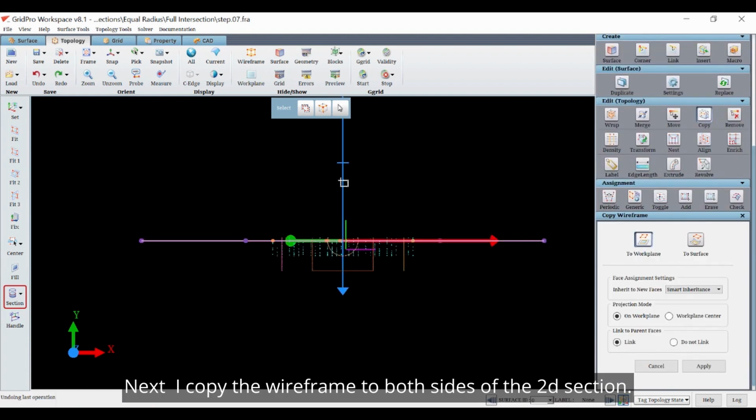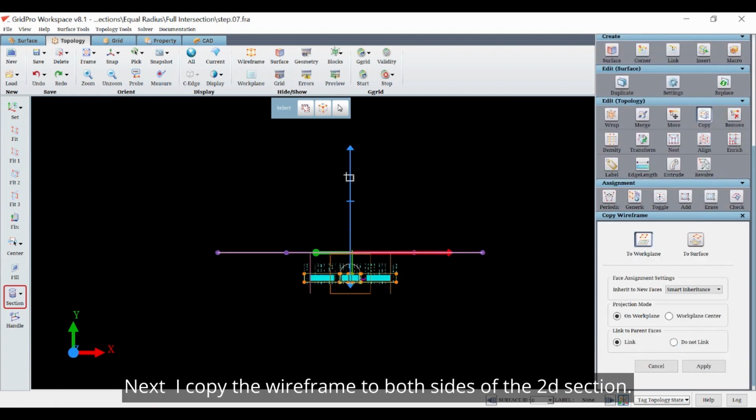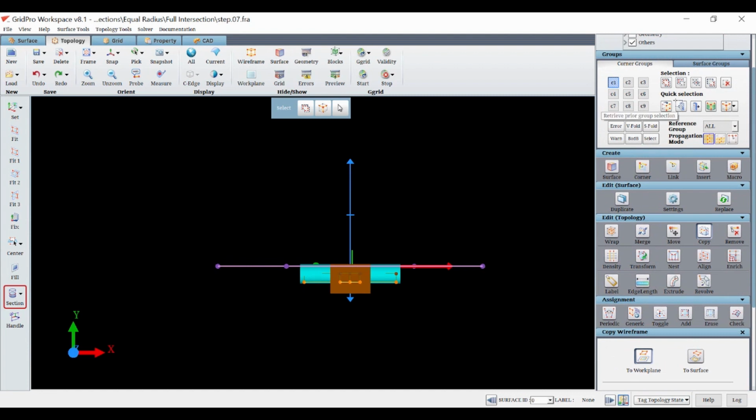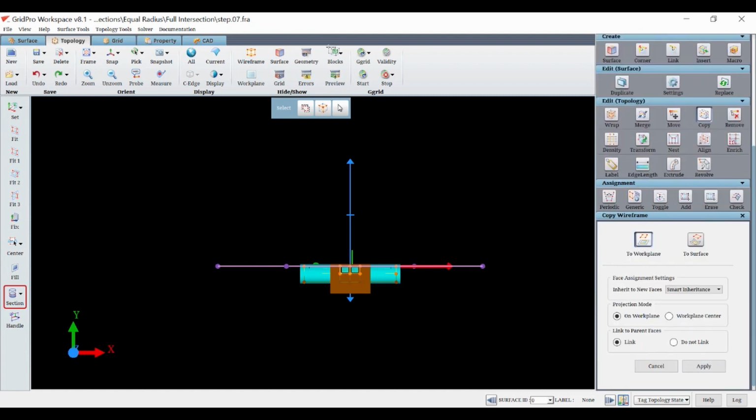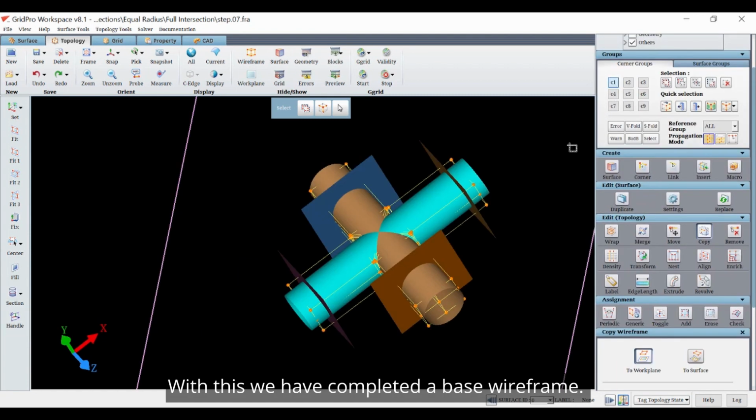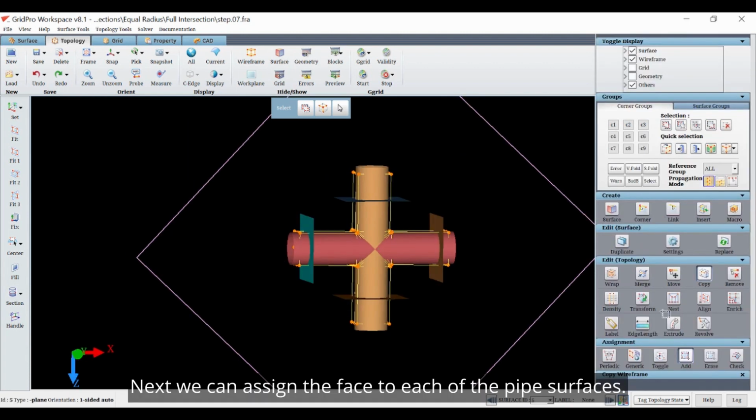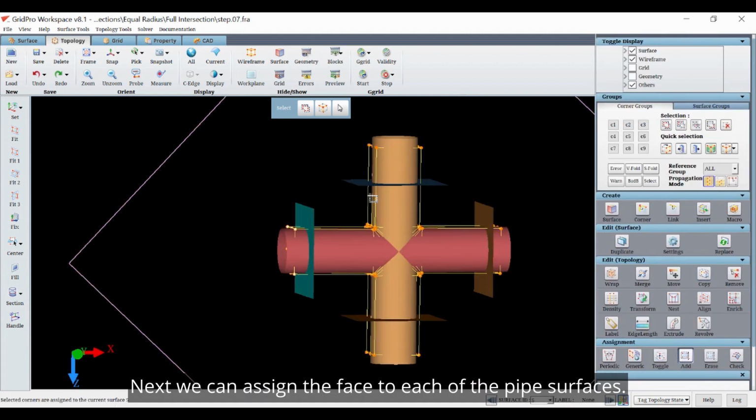Next, I copy the wireframe to both sides of the 2D section. With this, we have completed a base wireframe. Next, we can assign the face to each of the pipe surfaces.